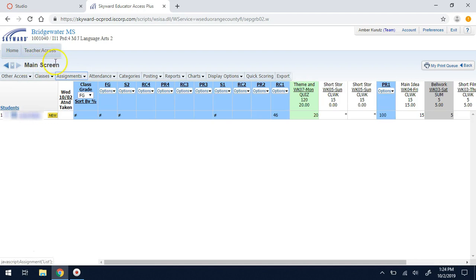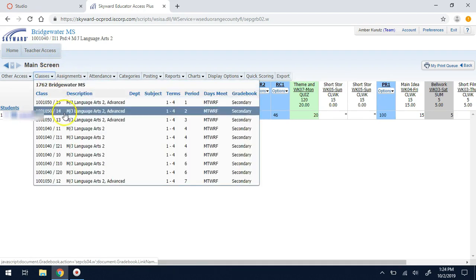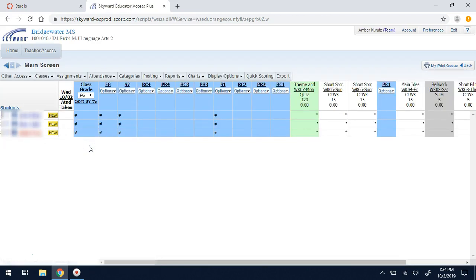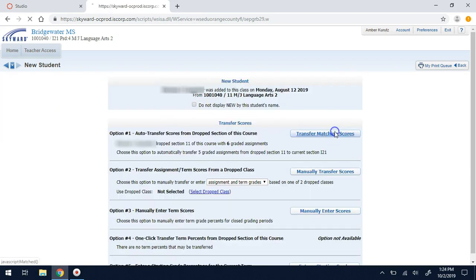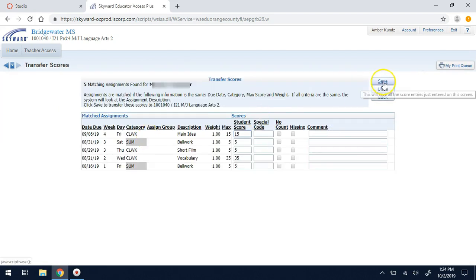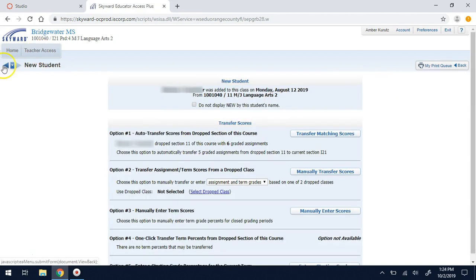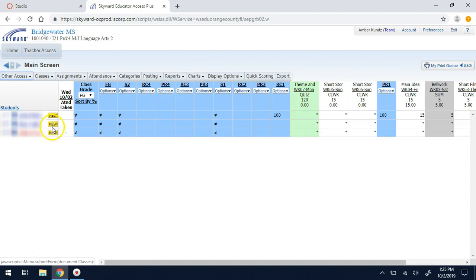Then we can move on to the next student and do the same thing over again. In this case, I don't have one in that class, but I do have them for my other support facilitation class, which is I-21. And I can do the same thing here. Pick the student, transfer matching scores, hit Save, and that'll bring all those scores over, so that student's done. I'll just repeat this process for every student I've needed to bring over.